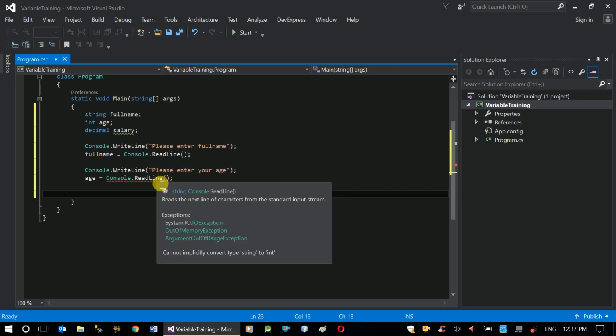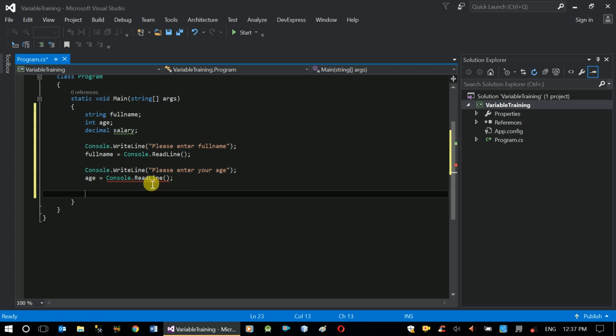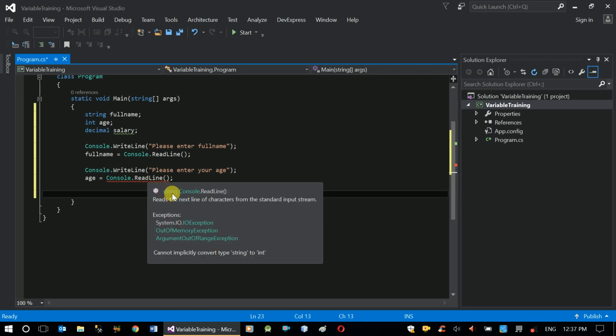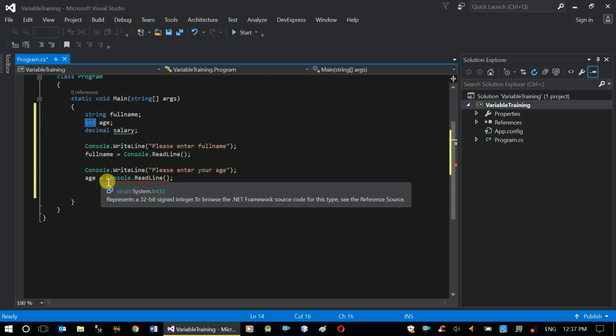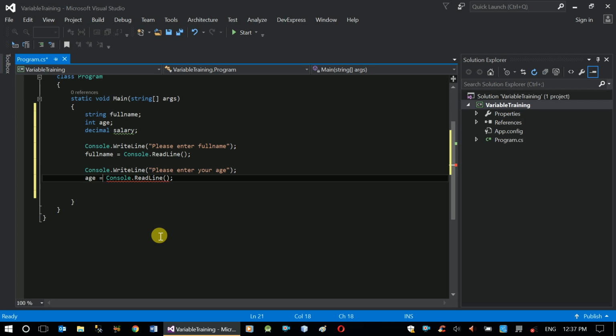The Console.ReadLine function reads what the user entered and returns it to whoever called it. When ReadLine returns, it returns a value with string data type, and I want that to be stored in age. Age is integer data type, which means I have to convert the string data type to integer data type before I store it in the age variable.